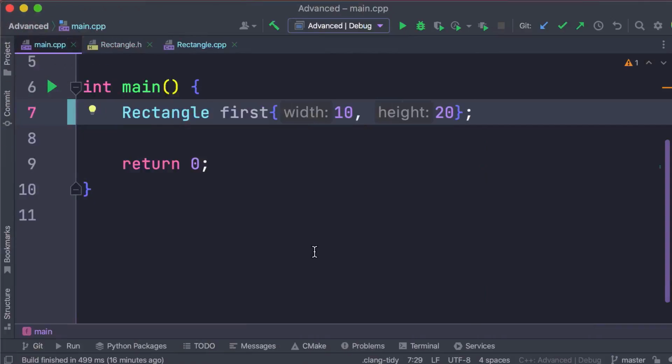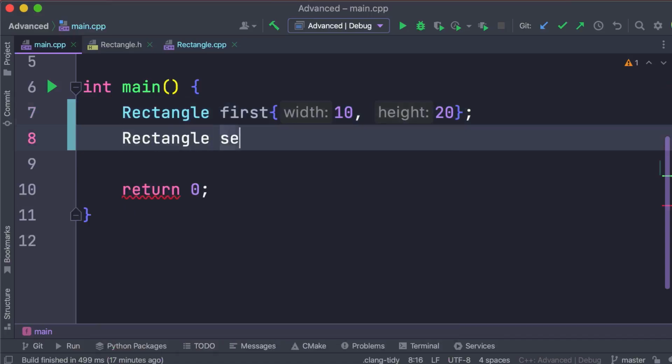Now, we have a special kind of constructor called the copy constructor, which is used for copying objects. So here we have a rectangle object. Now, if we create a second rectangle and set it to the first one, a copy of the first rectangle is taken and stored in the second rectangle object. So we have two independent objects in memory.